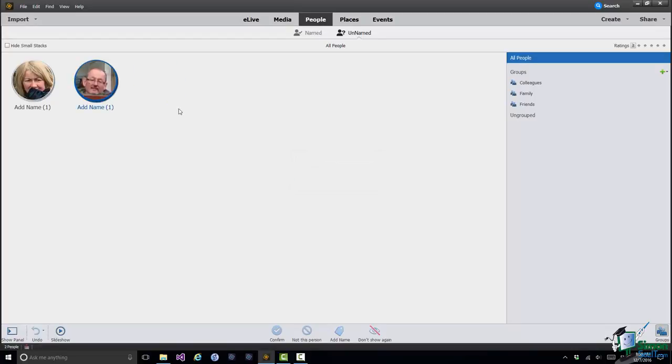She is no longer an unrecognized person. She is now a named recognized person. So if I go to named, you can see that she is now one of my named people. The little blue triangle on the left there just indicates that this is a new face.